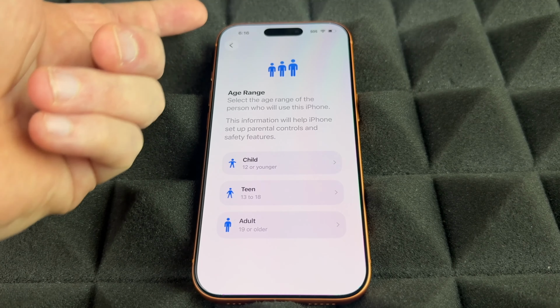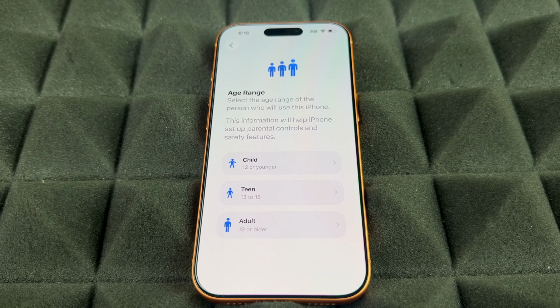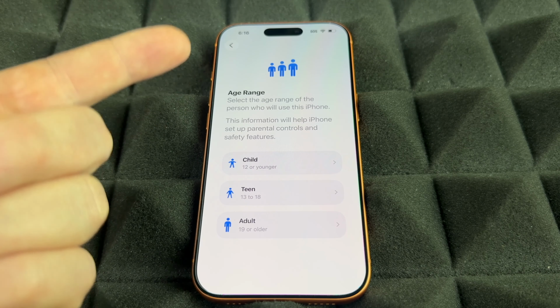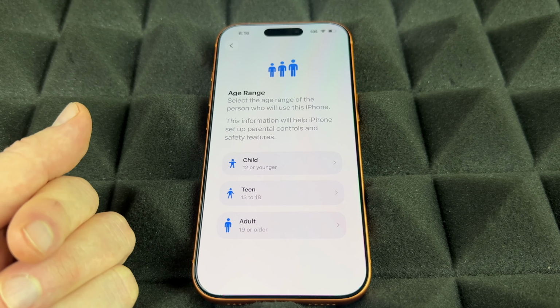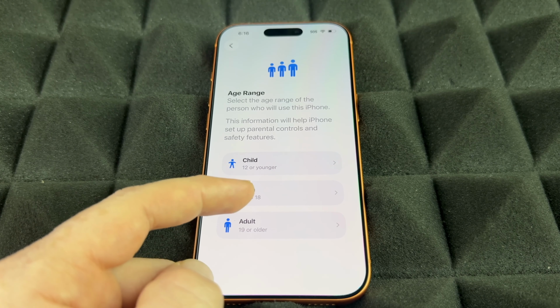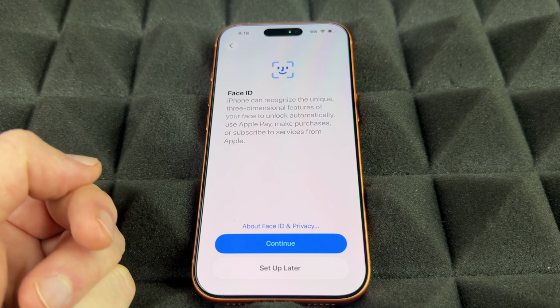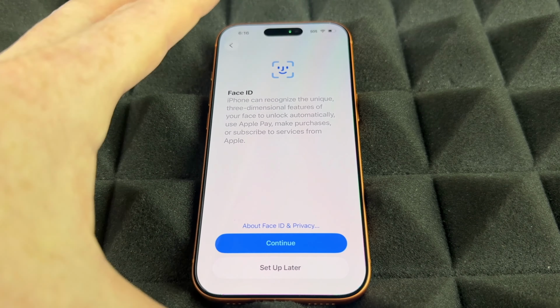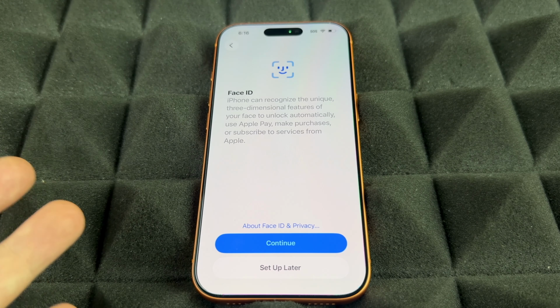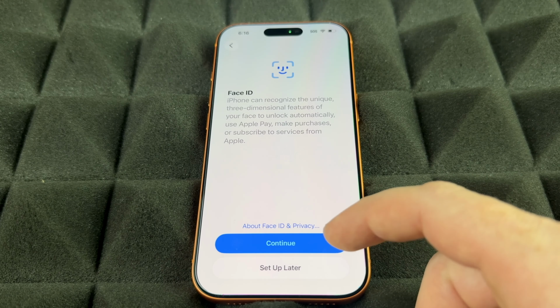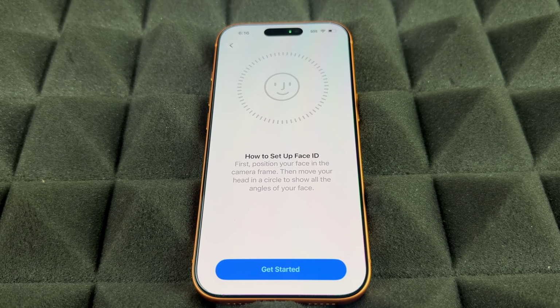And then right here, you can set up your age range. This is just in case it's for your kids. You can definitely go on and set up some parental controls. However, if it's for you, most likely you're gonna go into adult, Face ID. This part you can skip. If you're setting this up maybe just to sell it or you don't want any personal information on it, you can always just set up later. That's down here below. However, in this video, I'm gonna teach you how to set this up. So we're gonna go into continue on.